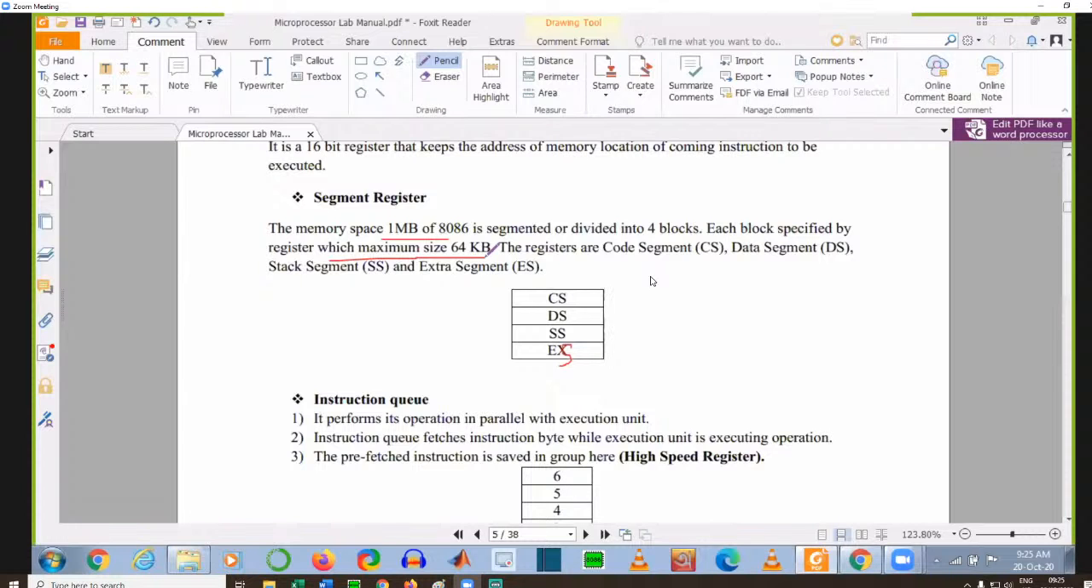So there are 4 blocks. The registers are code segment, data segment, stack segment, and extra segment. These are the 4 segment registers.